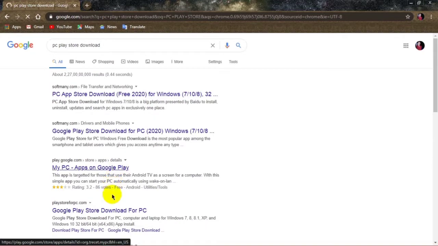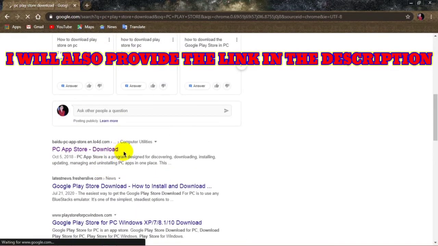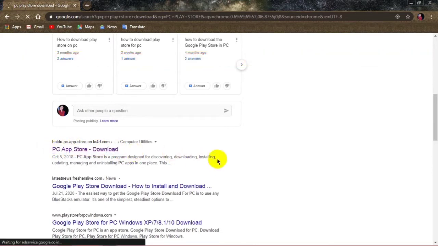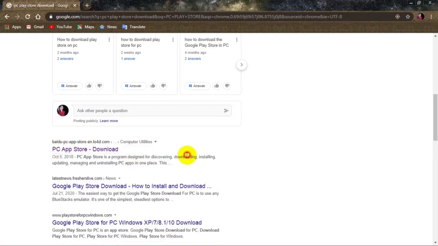You can see the links are provided on this interface, so you have to download this link. I will provide this link in my description, so you can download from there. So click on this link. You can see a PC App Store download for PC. Okay, so click on this link.